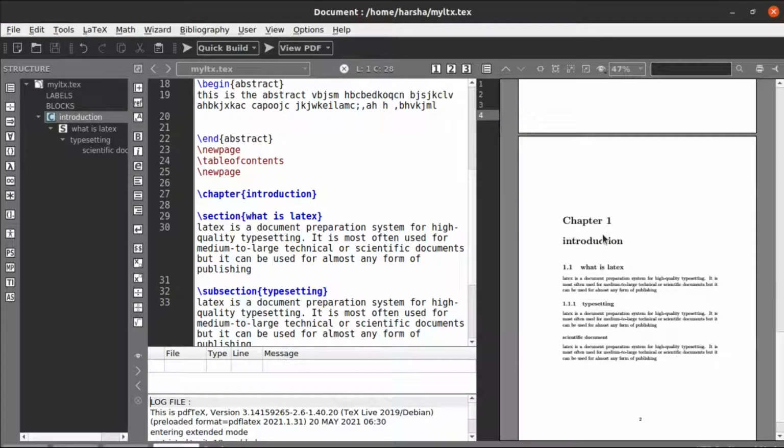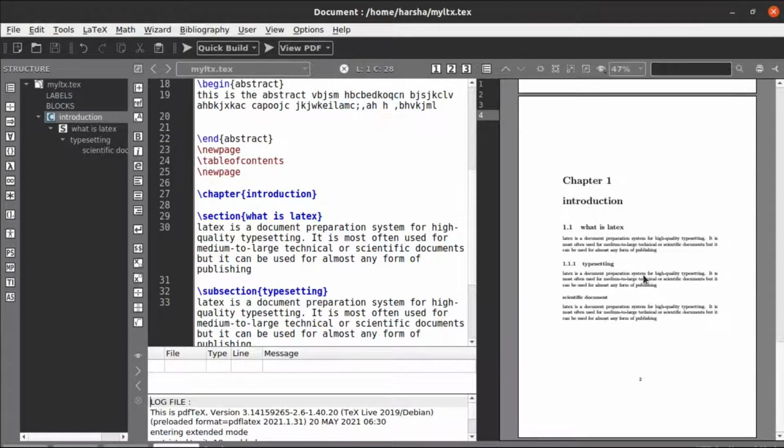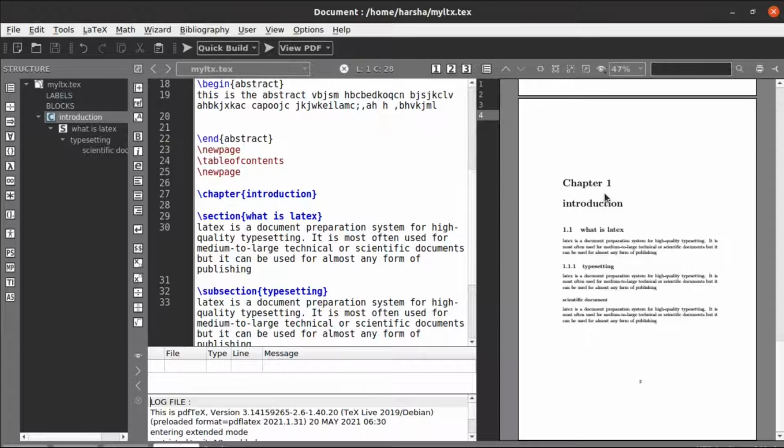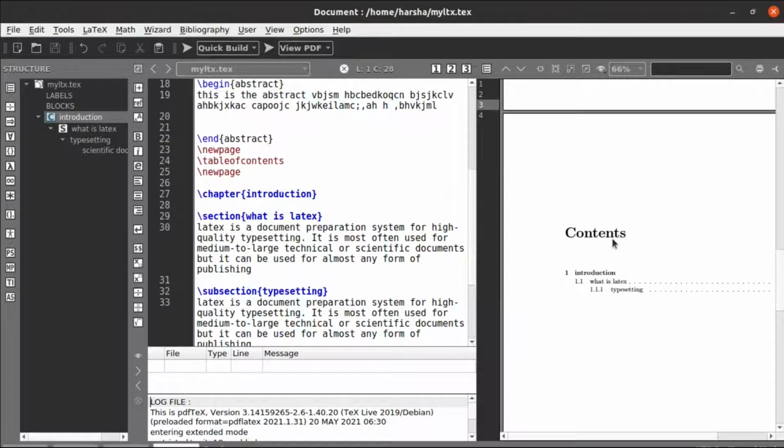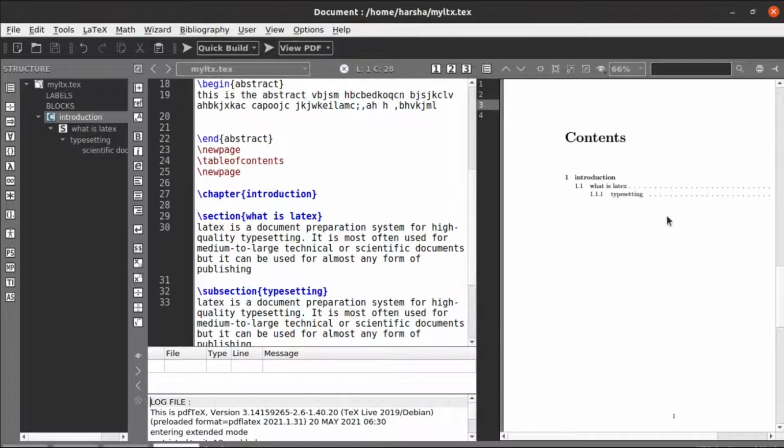You can see chapter 1 introduction was created. The heading chapter 1 and the next chapter name heading was created, and then again these are started. And the content with the table of contents, there is no difference. Sections, subsections, subsubsections will be considered here.